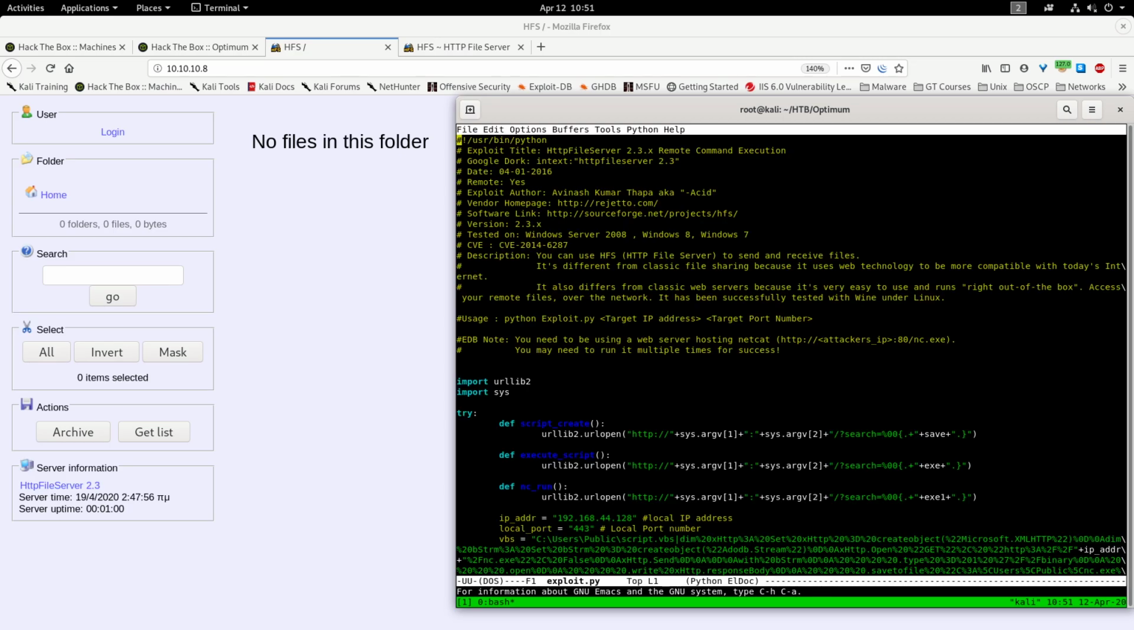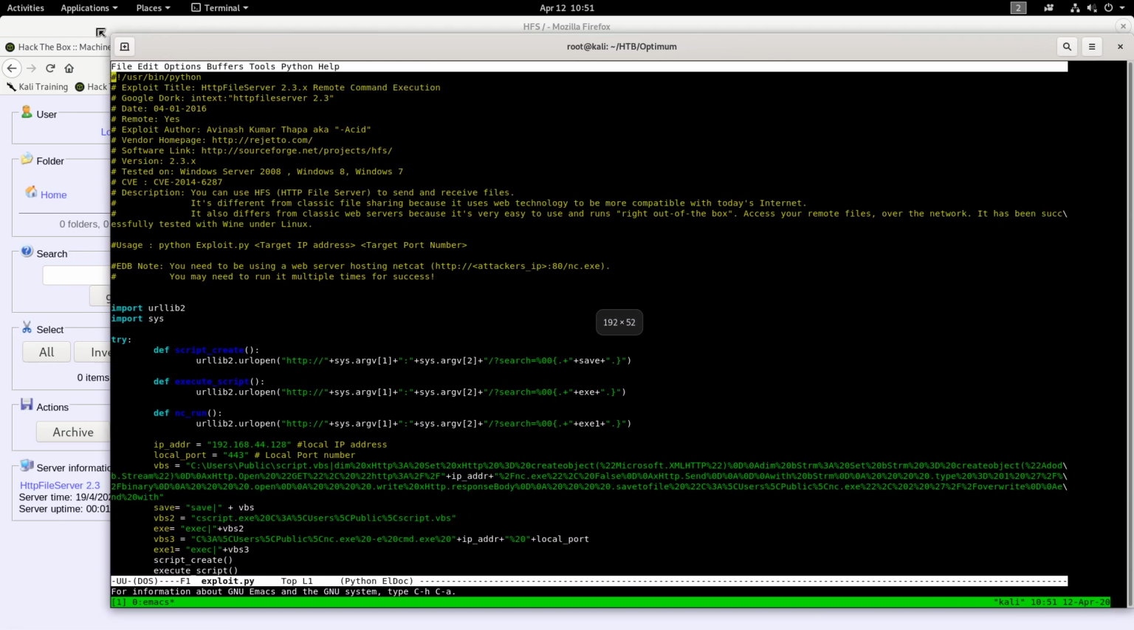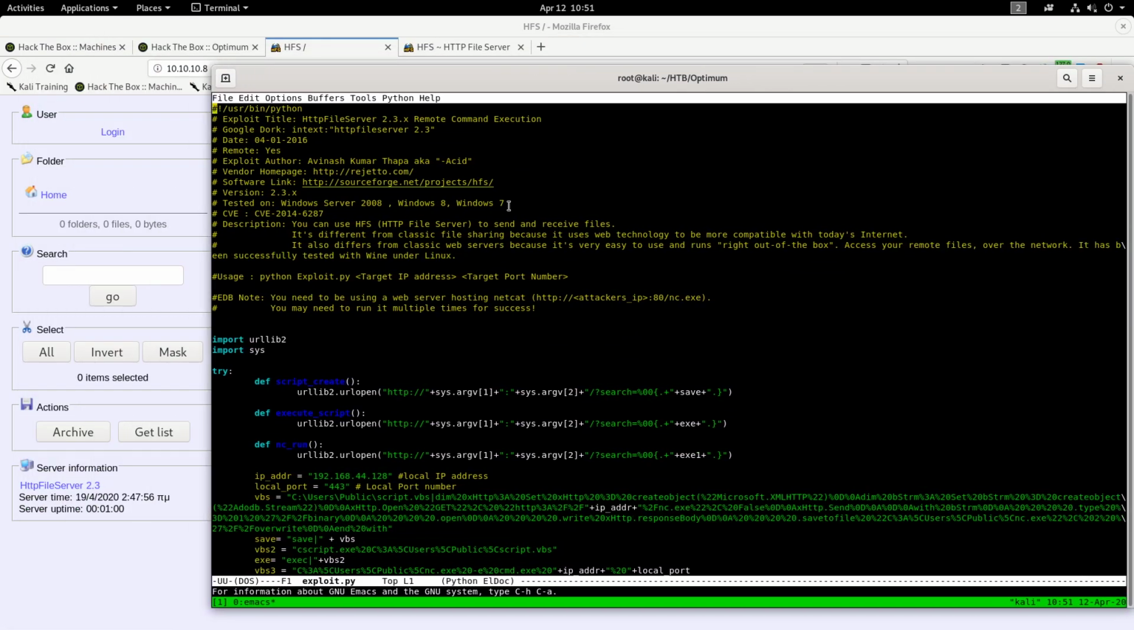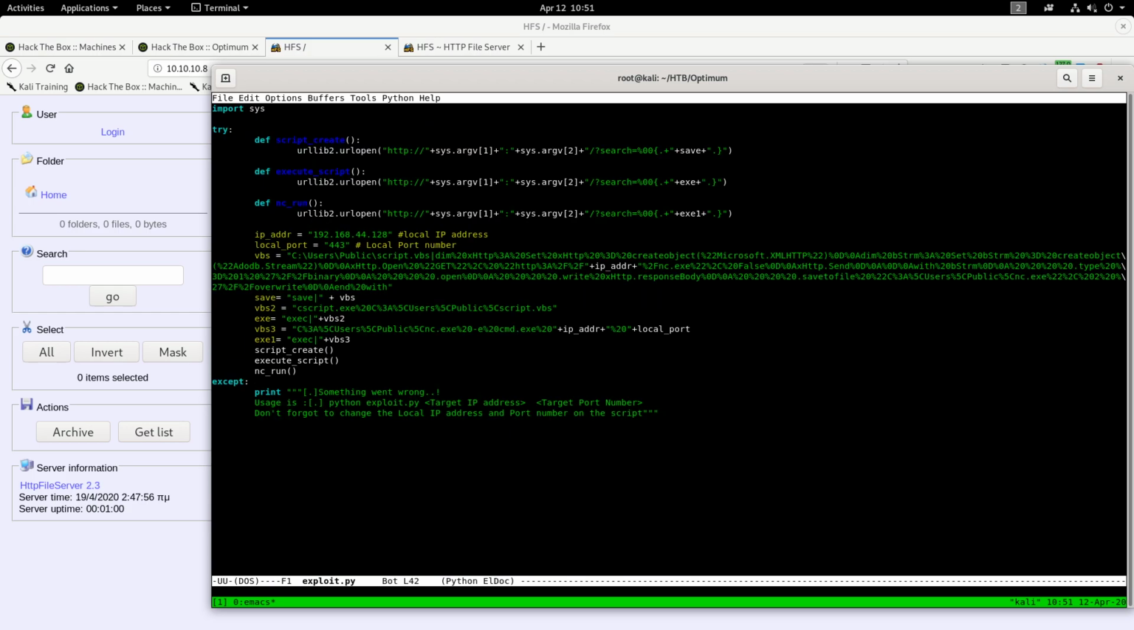So let's take a look at the exploit and what it does. I'm gonna increase my terminal size here. Yeah, that should be sufficient. So here's the same description. Usage: python exploit.py, target IP address and target port number. You need to be using a web server hosting netcat. Attacker's IP at 80 with netcat.exe. So let's see what it actually is doing.